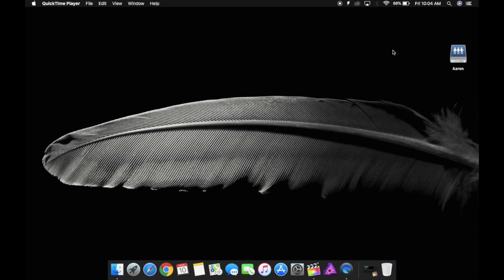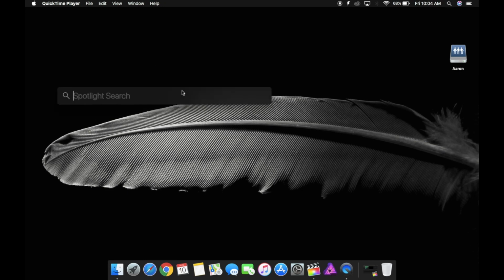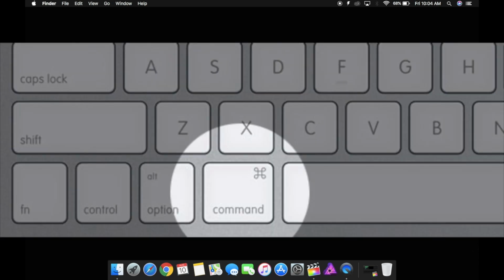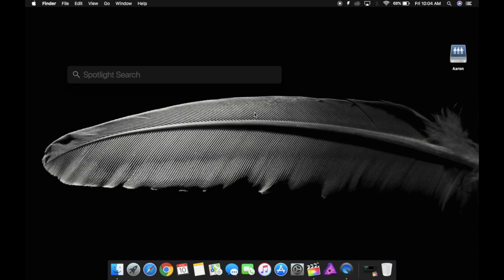So up here, you have your Spotlight search right up here in the corner. But instead of clicking on this button every time, oh yeah, you can move this around by the way. If you're just somewhere that it needs to be done, you can just hit Command Spacebar. It'll pop right up for you.